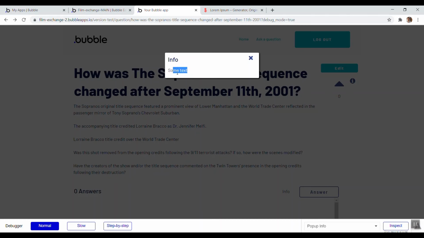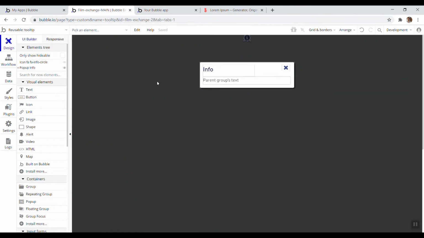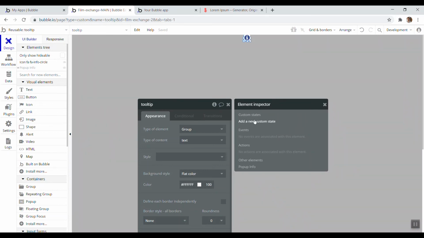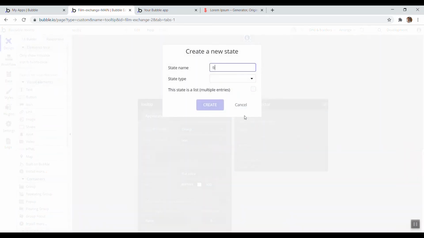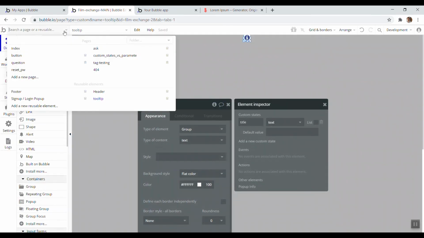Final thing, in this system we're only able to send one bit of information, one value, this text value. We can't send through also a value for this header, or can we? If I go back to this tooltip, I am able to set a custom state. Let's try this out. Title, which is a text field. It doesn't have a default value.